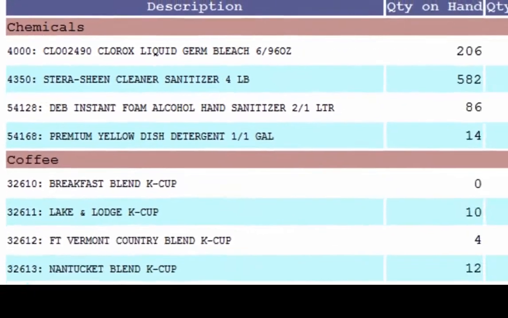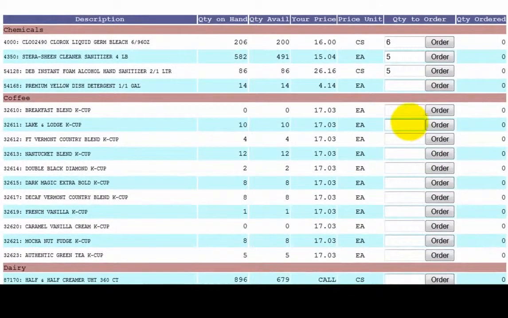Alright, so now I'm going to go ahead and place an order. Now when I'm placing these orders, notice that I'm going to check the quantity available for these items. So I'm going to go ahead and enter 5 there. I'm going to enter 12 here.